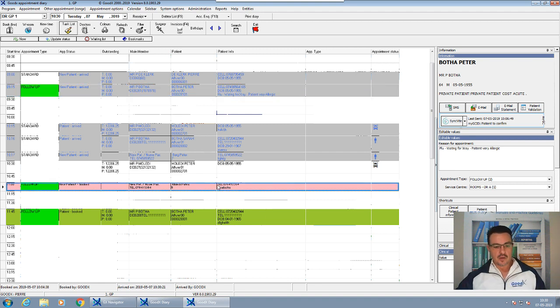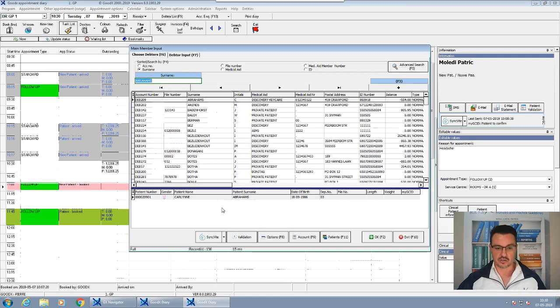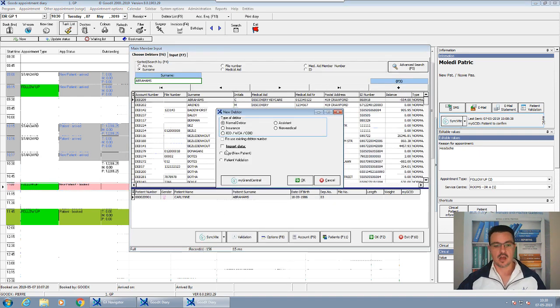So every time a new patient is booked, there most probably needs to be a file opened. Manually, I will just simply right click and arrive, and I will click on plus and I will open a file manually. If I need to import it from the medical aid, I will also arrive this patient. I will click on plus, but now I will select the import function.